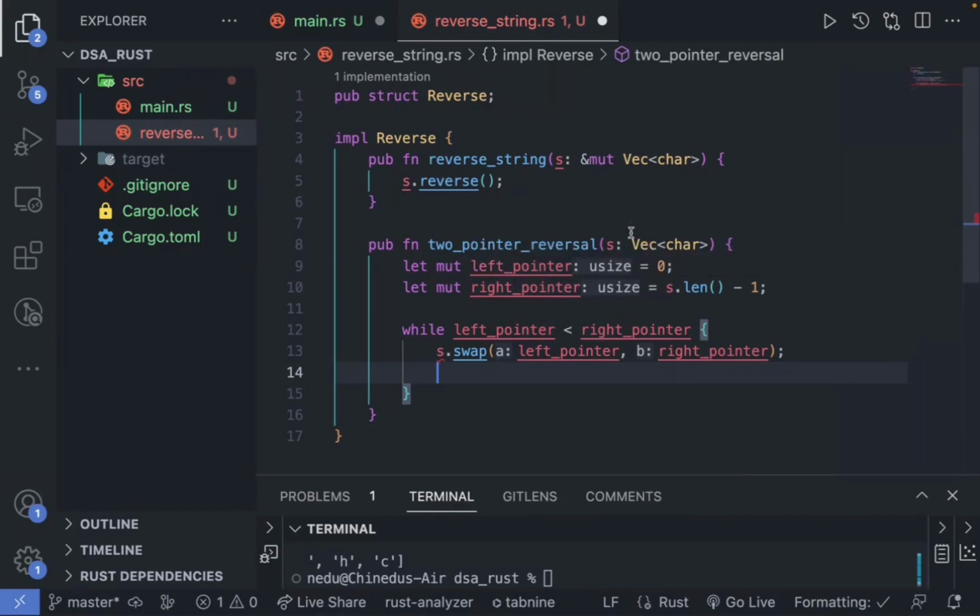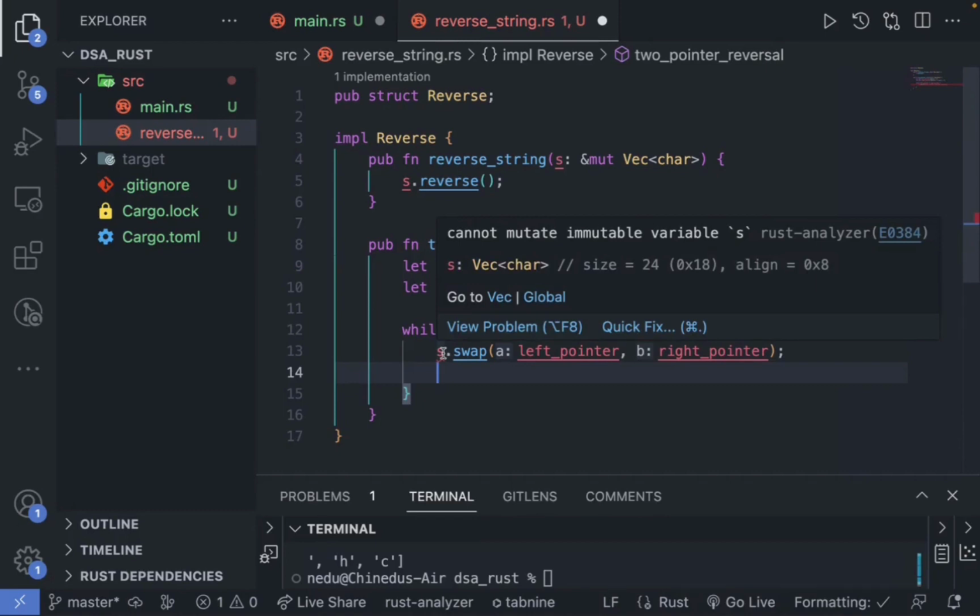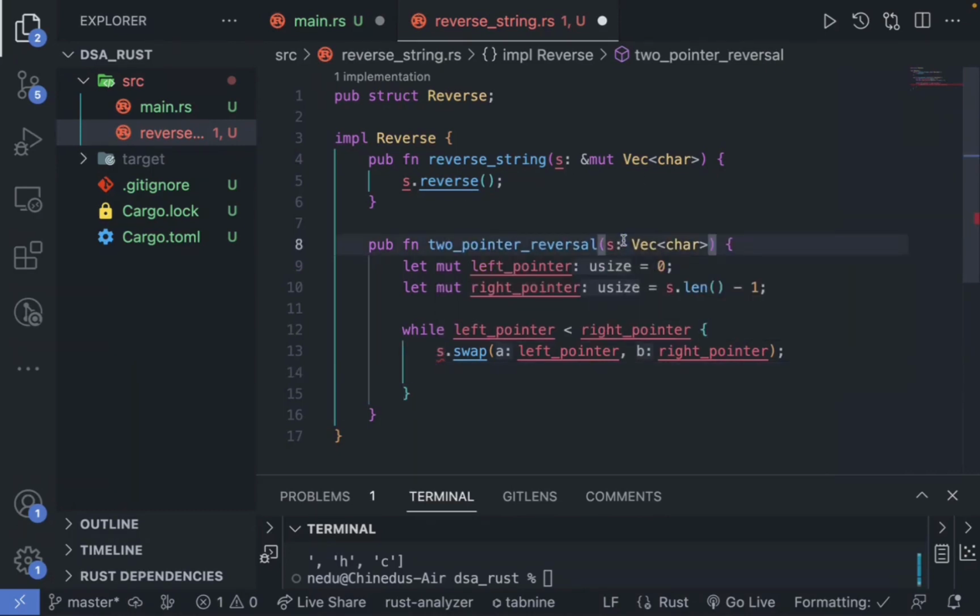Yeah, okay, I understand why that is happening. We cannot mutate x because we are not passing it as a reference. So we have to make it a mutable reference. Exactly. So that error is gone.